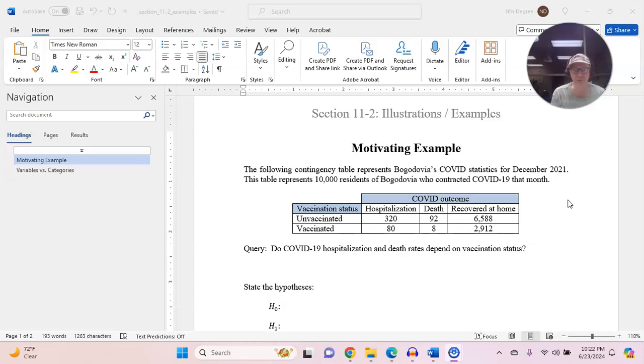This table represents 10,000 residents of Bogodovia who contracted COVID-19 that month. Now, when we look at this table, we see that the patients are being categorized in two different ways. First, by COVID outcome, and second, by vaccination status. So each outcome represents a column of this table. There are three of them. Some patients were hospitalized, but recovered in the hospital. Some patients died, and some patients recovered at home, never having gone to the hospital.